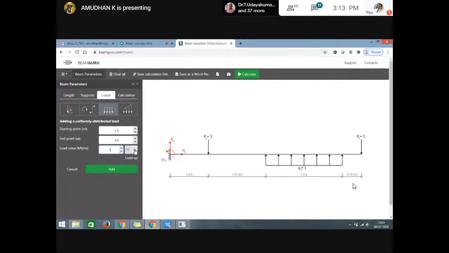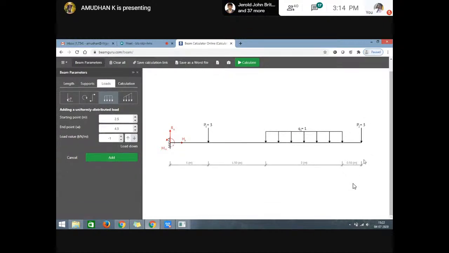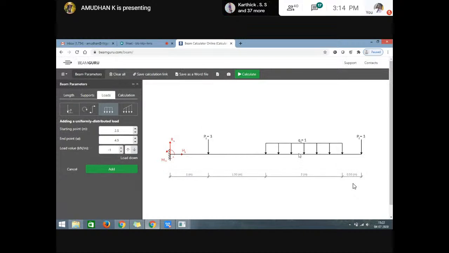So it is also acting downwards. Now please remember that if you are going to model the same problem in finite element analysis, you have to draw the lines here first. And when you are meshing this, you can take this particular region and this particular region as one element. But when you are going to mesh this particular region, you have to mesh this into a finite number of elements.